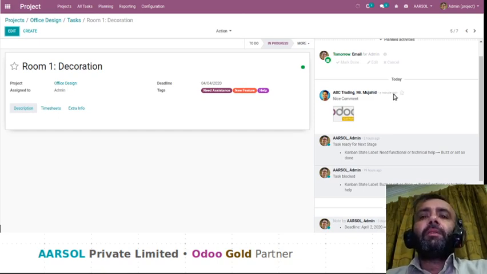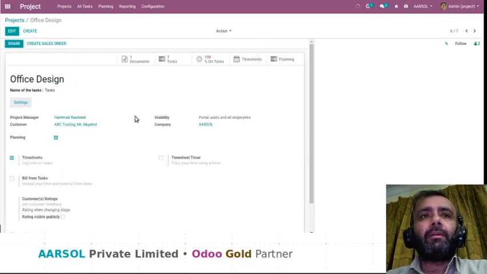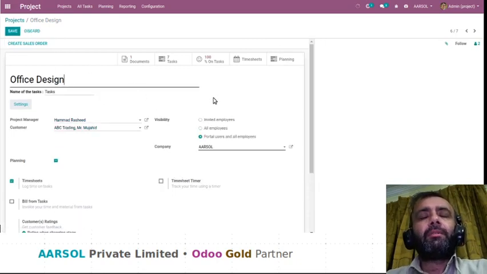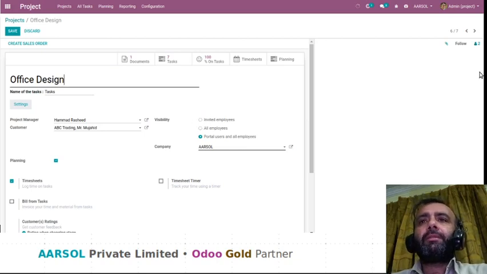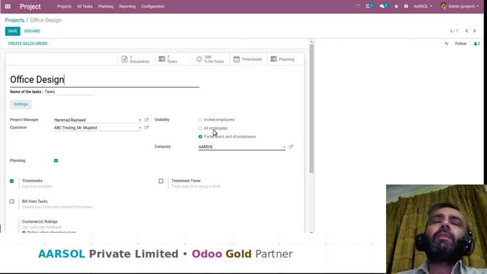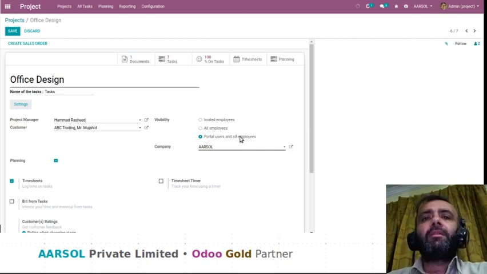So these are the different security, you can say privacy or visibility options that we can apply on our different projects. We have three different options. The most restricted option is invited employees, in which only the internal followers will have access to the project. Then all employees, in which all the internal employees will have access regardless of whether their name is in the followers list or not. And in the third option, portal users and all employees, all internal employees and the portal users whose name is in the followers list can access the system.